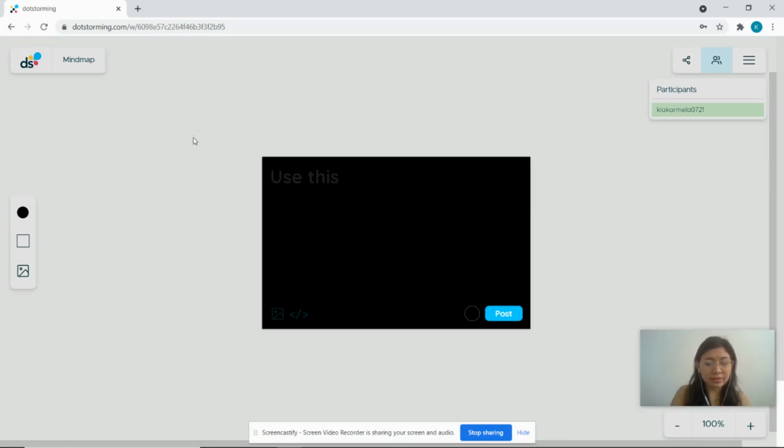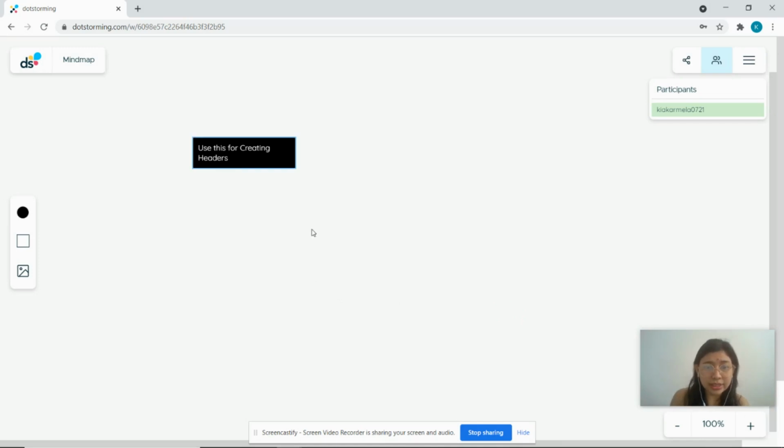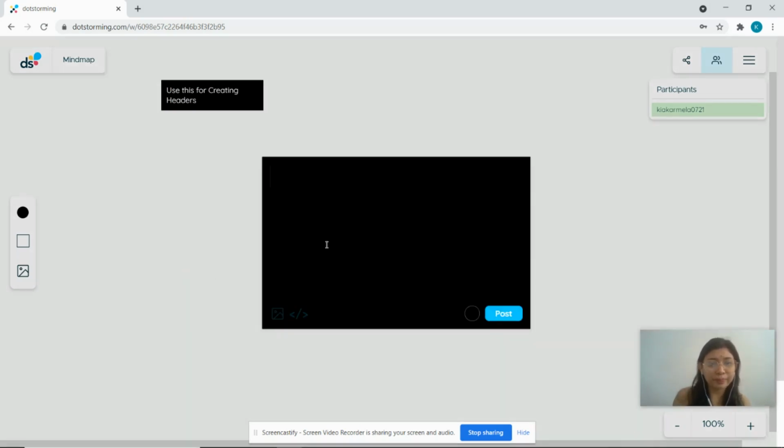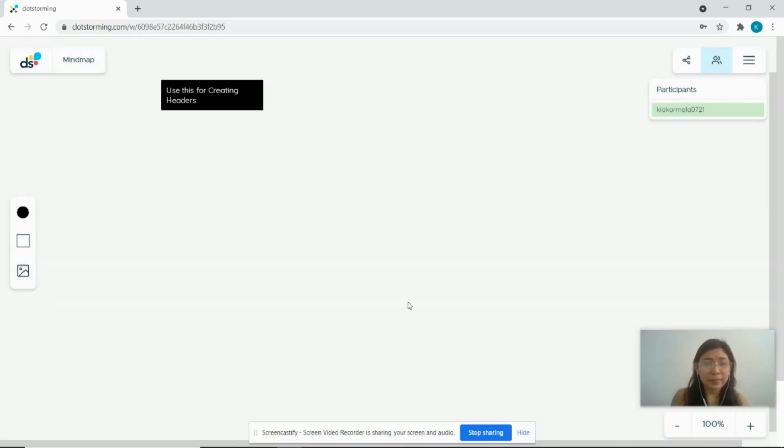Use this for creating headers. The very first thing that we have to understand when creating a mind map is that everyone should be guided by the rules of our mind map. So we normally use the black to highlight that we are making headers. For example, how to, or I'll make it capital, HOW TO USE MIND MAP. Okay, so this is my first point.